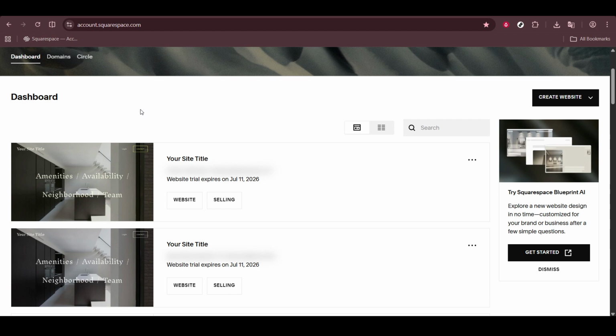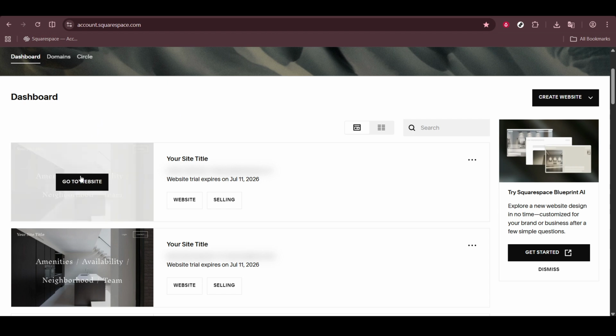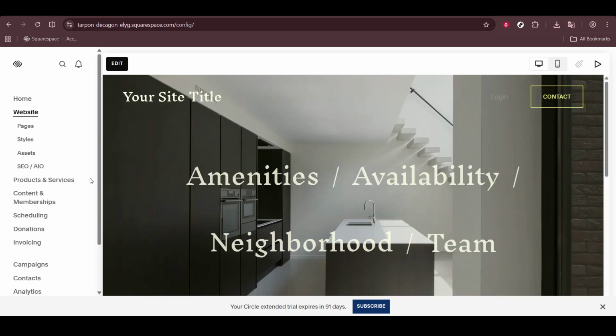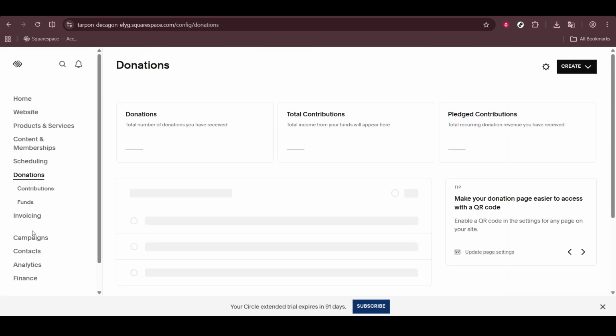When you see your list of sites, choose the correct one and click Go to Website. This takes you into that site's manager, where you can make all the changes we'll need. Inside the site manager, open the website section on the left. In the navigation, look for Donations. This is where Squarespace keeps tools specifically for accepting contributions. Click Donations and then click Create to start a new donation setup.